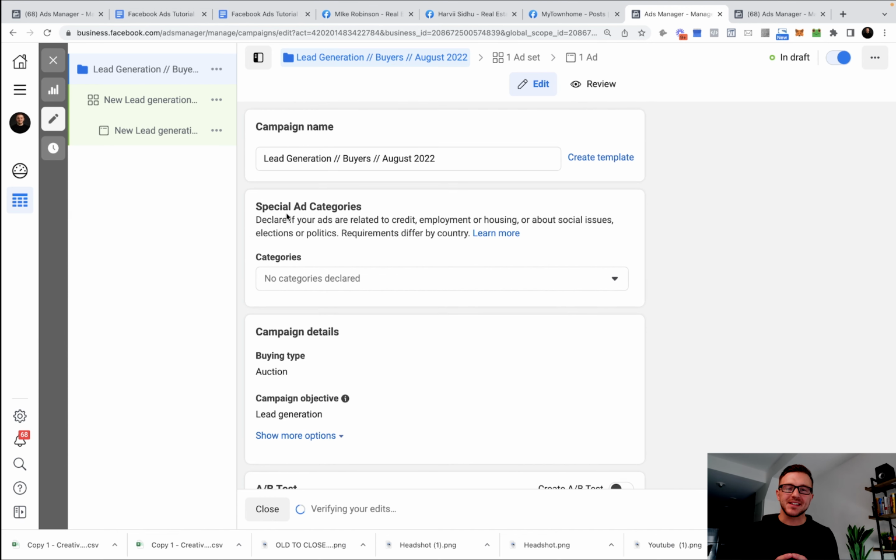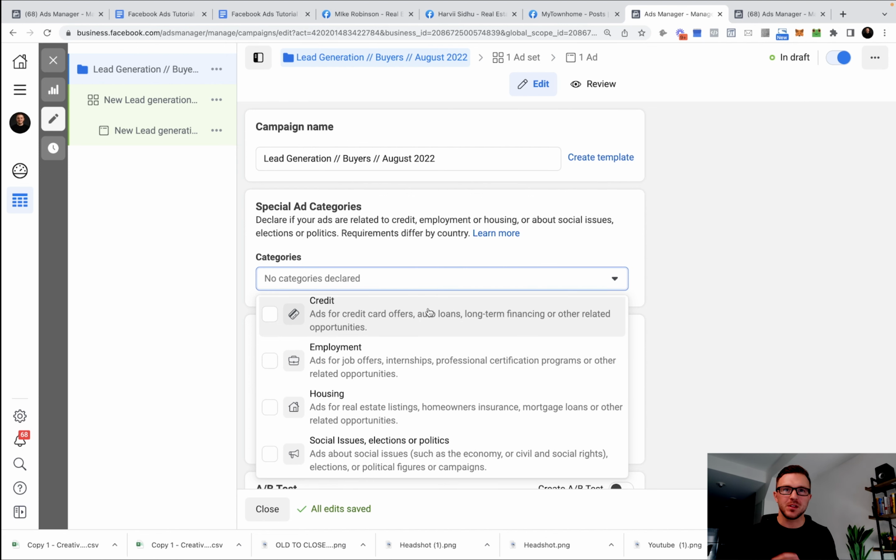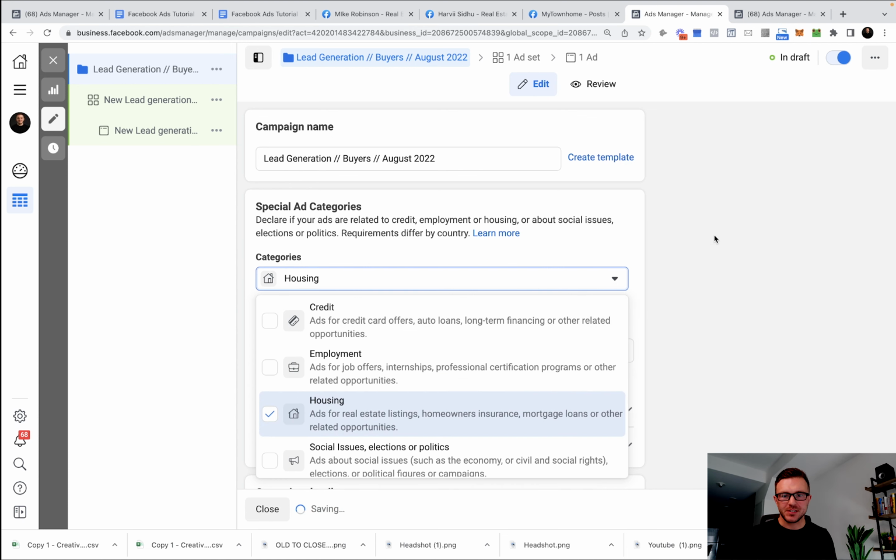Now with the special ads category, because we're in real estate, because we're in housing, we have to select the special ads category. And what it does is it limits our ability to target specific demographics. So we have to use different strategies. But if we do not select the special ads category, your ads will get rejected from Facebook, unfortunately. It's one of the little nuances in advertising housing opportunities, okay? So select housing.